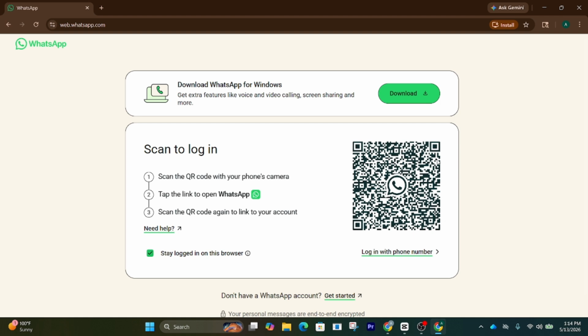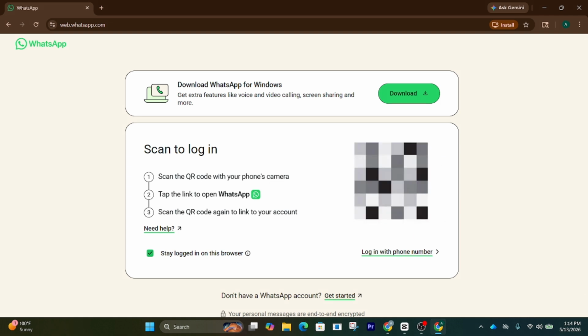The first method is by scanning the QR code using your phone camera. Open WhatsApp on your phone, go to linked devices, and scan the QR code shown on your computer screen.